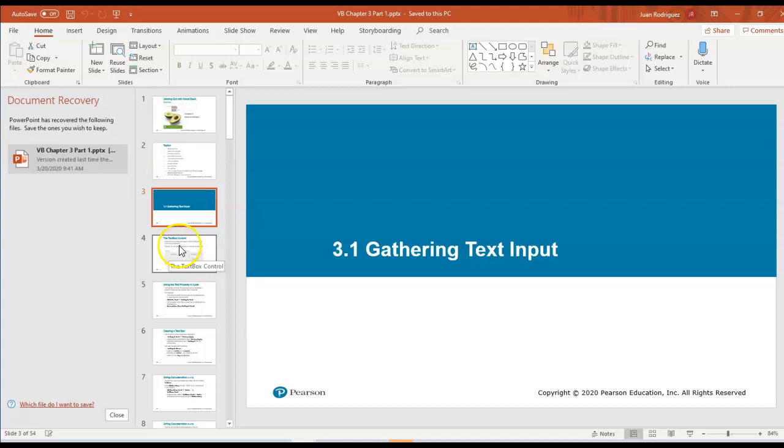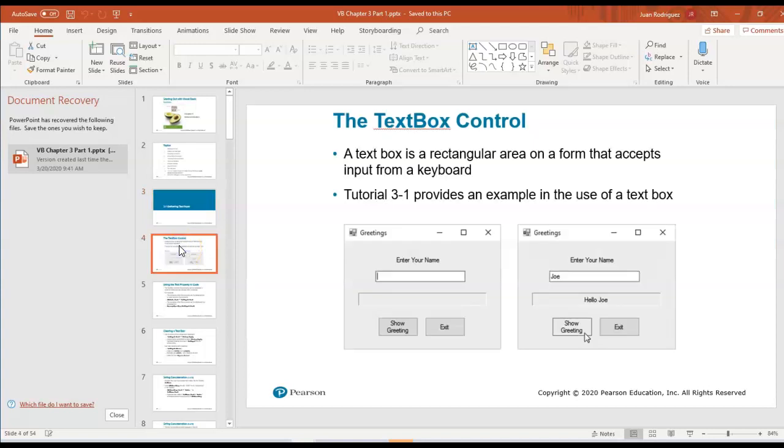Then we're gonna do the text box control. A text box is a rectangular area on a form that accepts input from a keyboard. Tutorial 3.1 provides an example in the use of a text box.